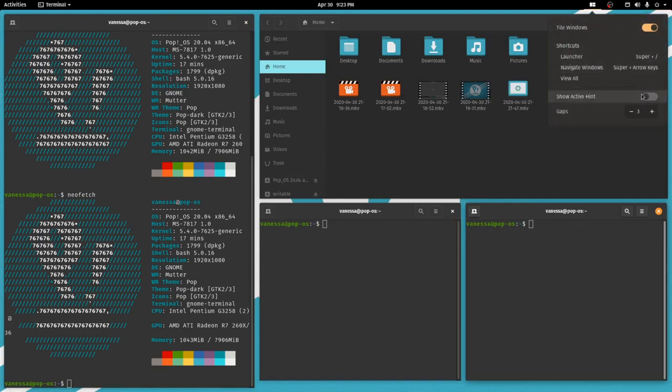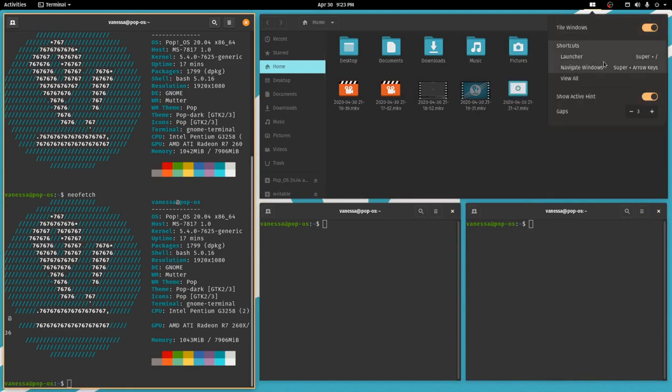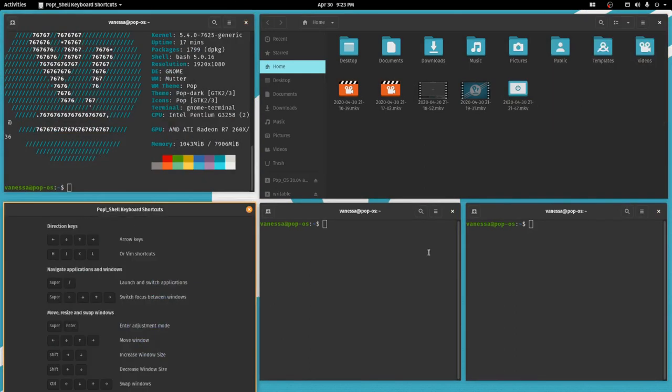Now, let's see. They also have Show Active Hint. What that does is it shows you where your keyboard focus is. As you can see, it has the orange border around it, so that's pretty nice. I like it. I wish it had mouse follow. But yeah, to view all of the shortcuts that they have, you can click on this.